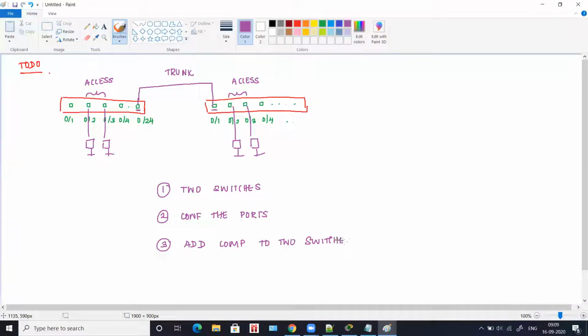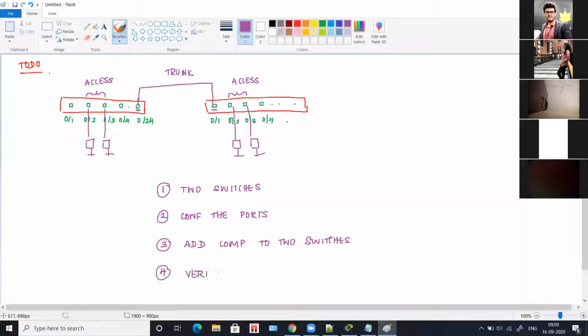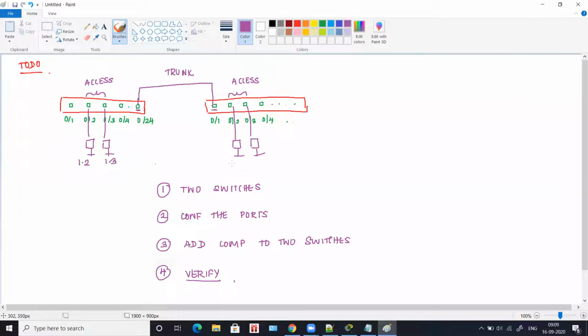After you add the computers, you verify. Say this particular IP is 1.2, this is 1.3, this is 1.10 and this is 1.11. From the computer with IP 1.2, you have to ping 1.11. If you get a reply, then the setup is correct.